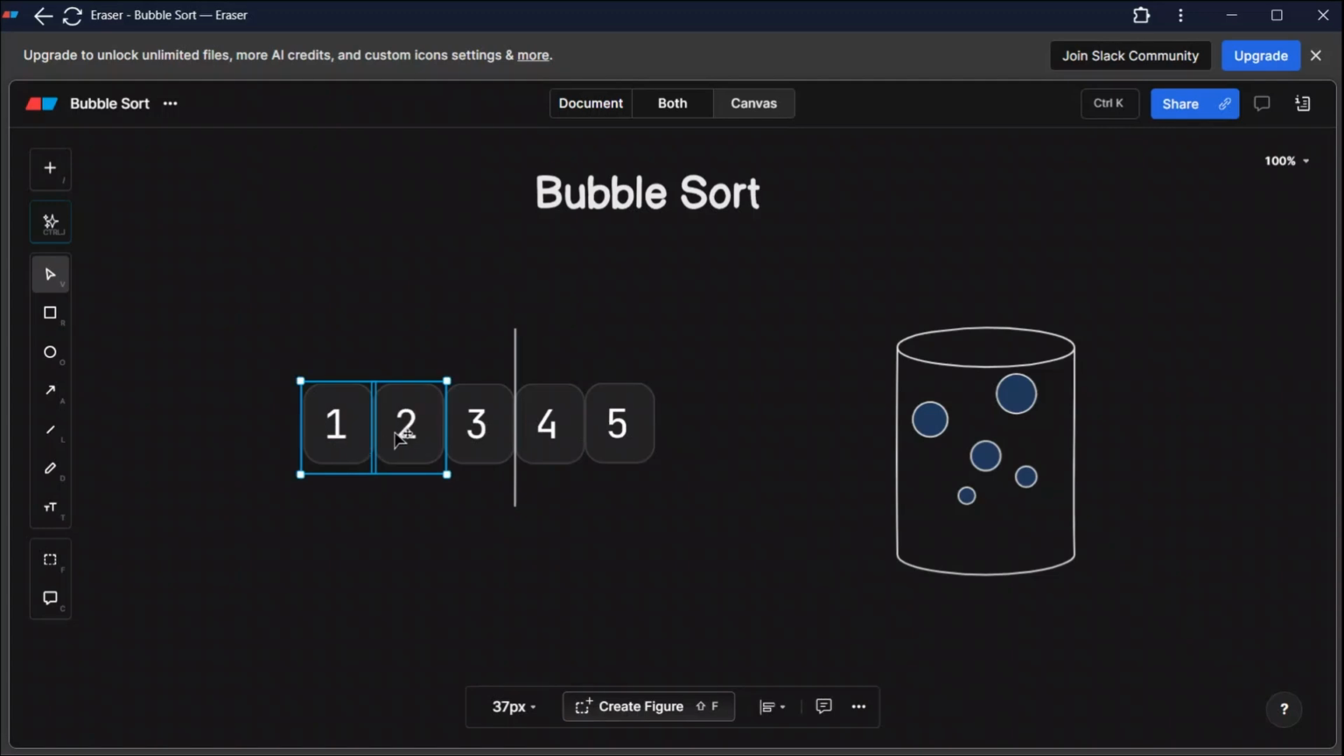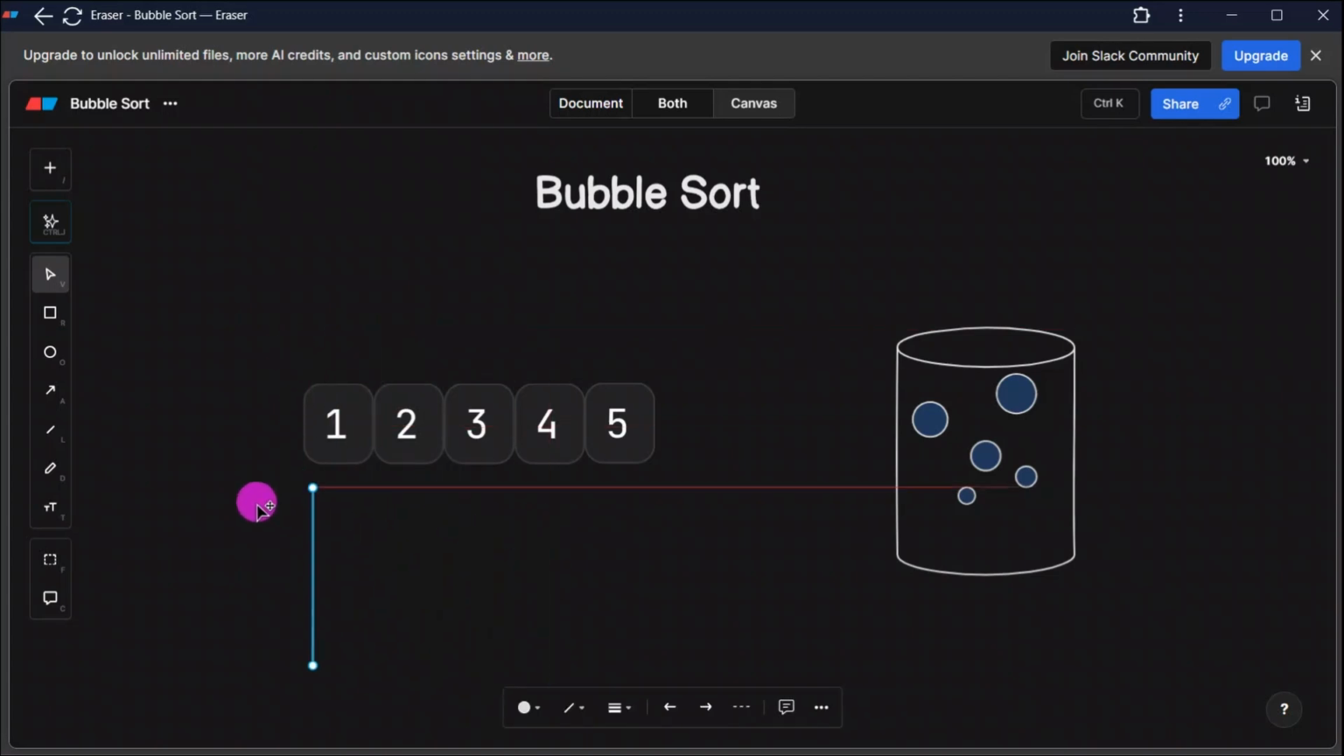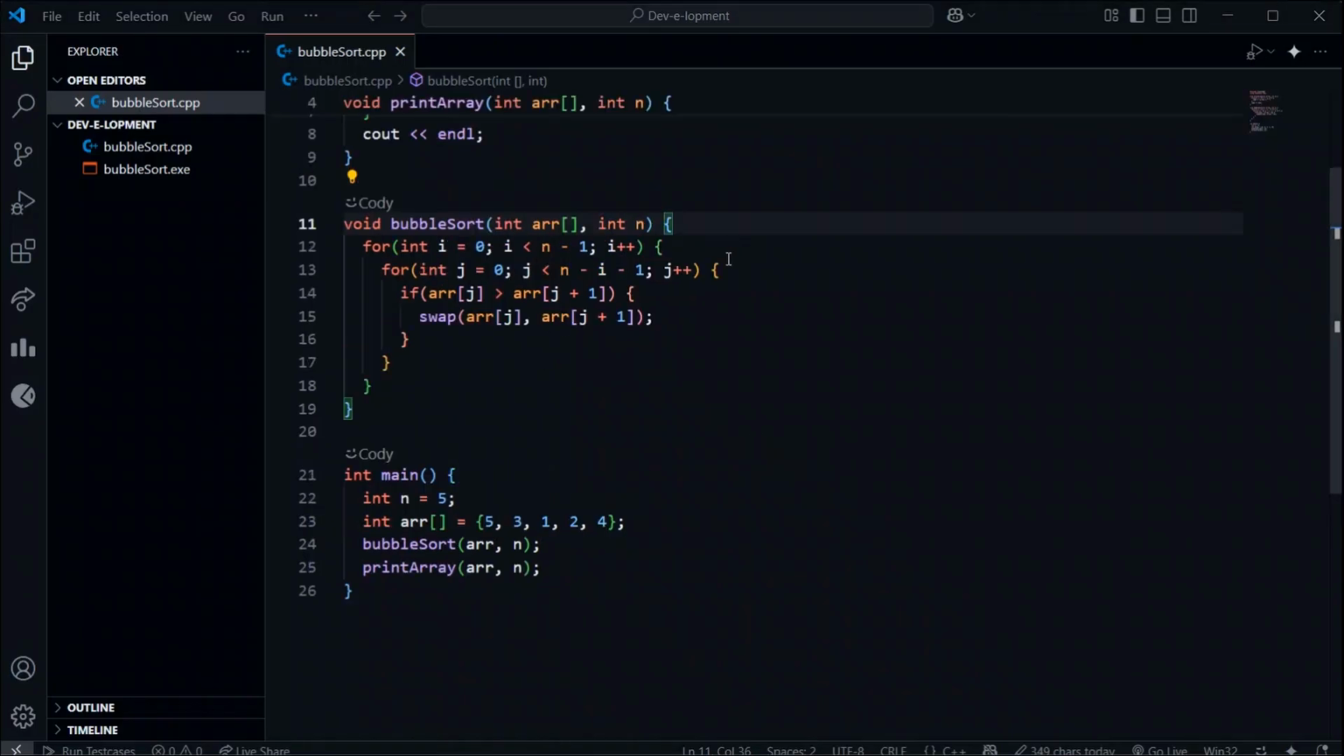In the third iteration, we have to check, is 1 greater than 2? No. Is 2 greater than 3? No. Okay. Now in the last iteration, we have to check, is 1 greater than 2? No. As you can see, our array becomes sorted. Okay. Now let's come to the code.